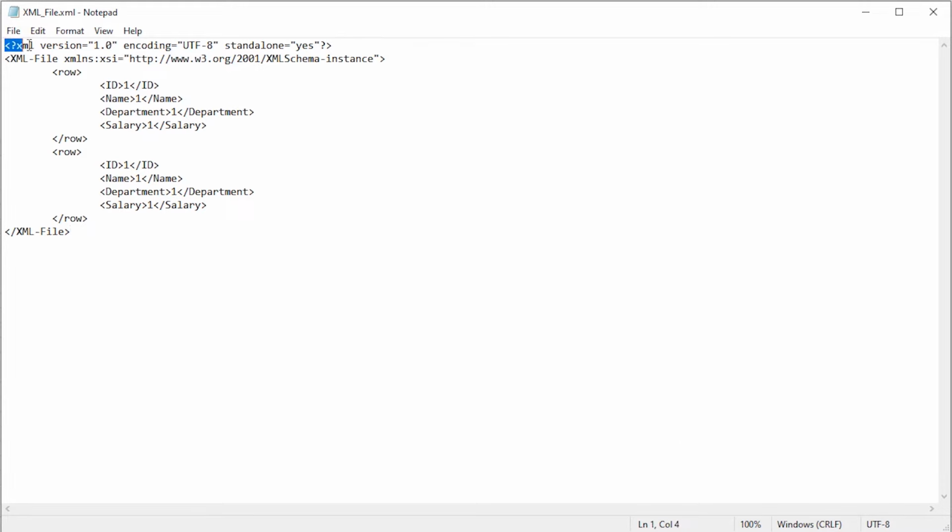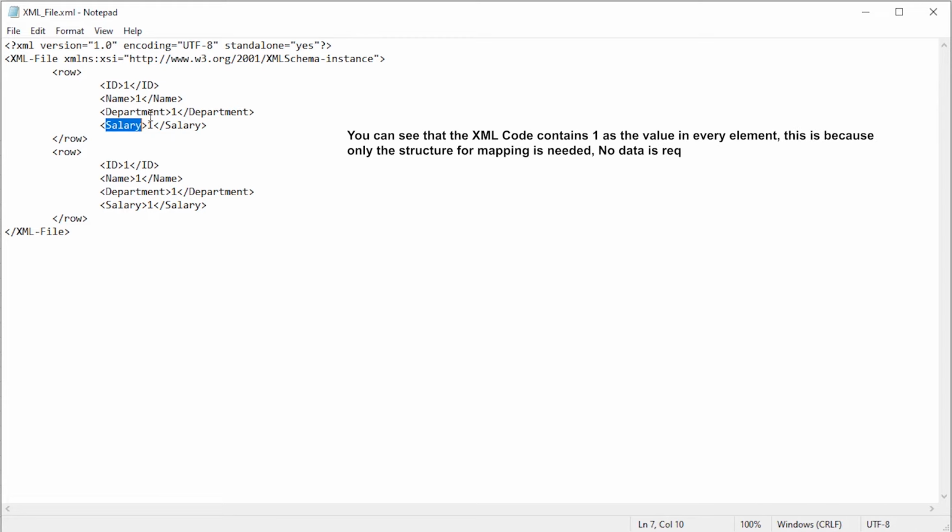The XML declaration specifies the XML version and character encoding. The root element is named XML file and includes an XML namespace declaration. Within the XML file, there are two row elements, each representing a data row. Each row contains four elements: ID, name, department, and salary with corresponding values. You can see that the XML code contains 1 as the value in every element. This is because only the structure for mapping is needed. No data is required.